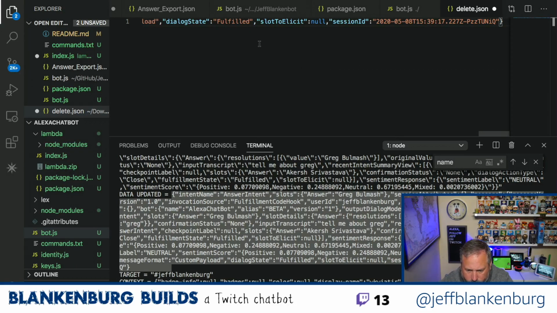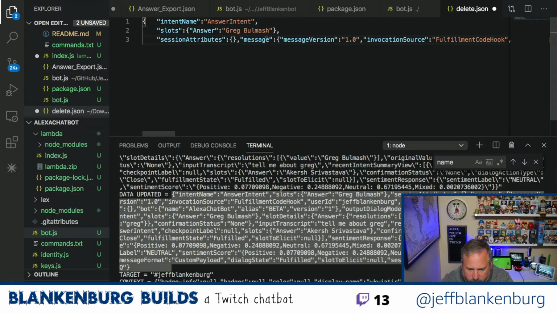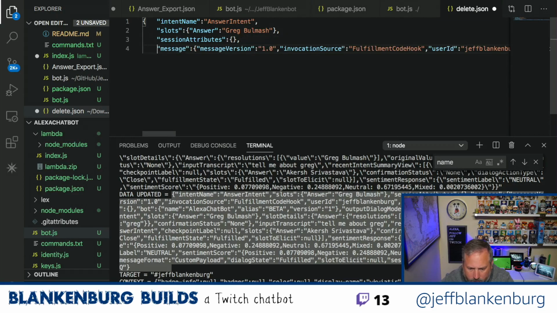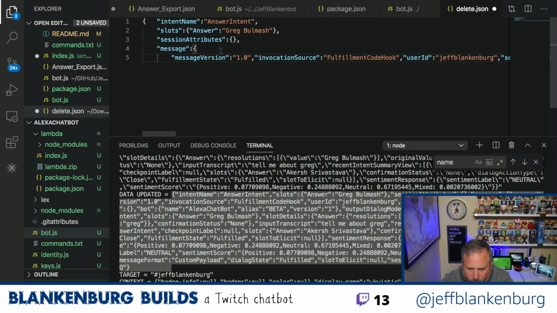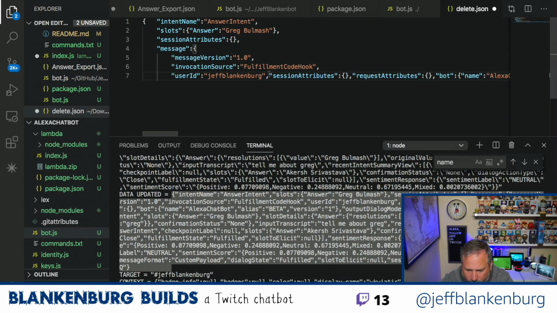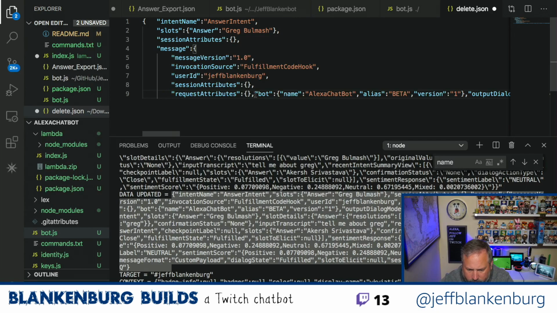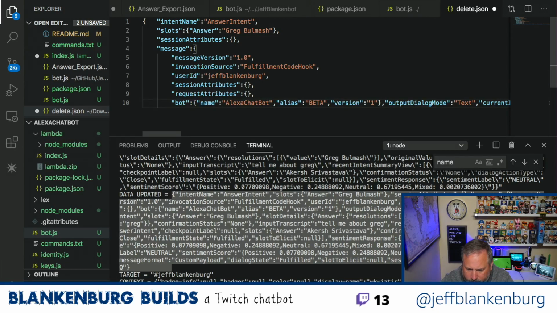I'll paste. There's my intent name. There's my slots. There's my session attributes. There's my message. And look at that, I have all this beautiful JSON now formatted properly. So we got it right. We now are in a place where we have that, but we're still not responding to the user like we should be. So we need to look at that and see why.